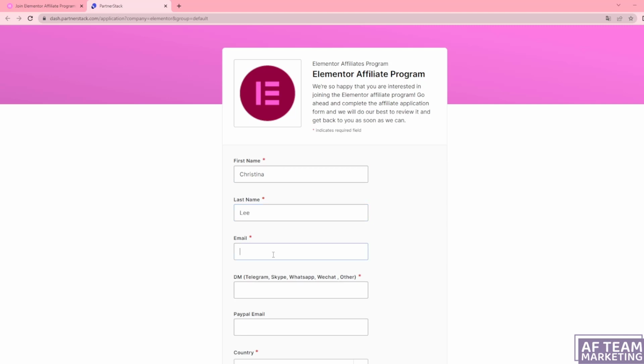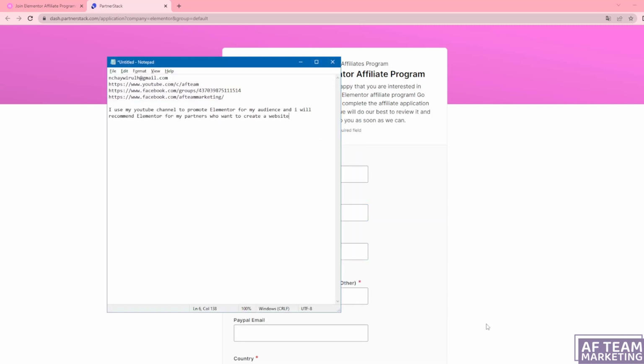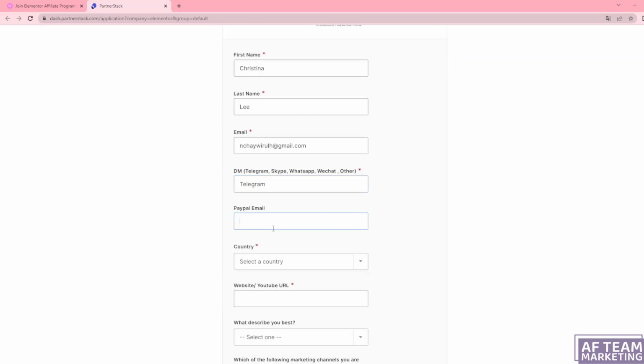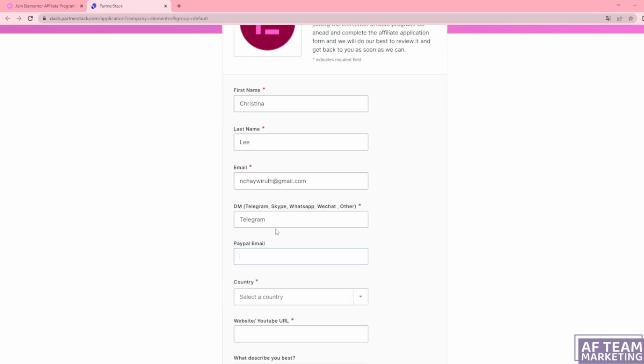Fill in the information about your last name and the email you registered to use. If you use any communication method, you should fill it in. For me it is Telegram. The PayPal email part is optional. You can add it later or now depending on your wishes.